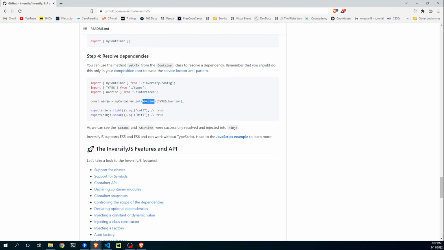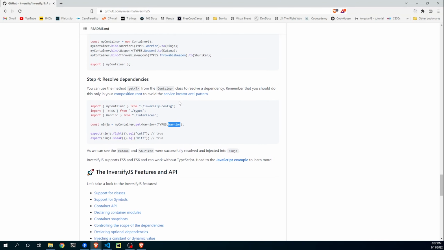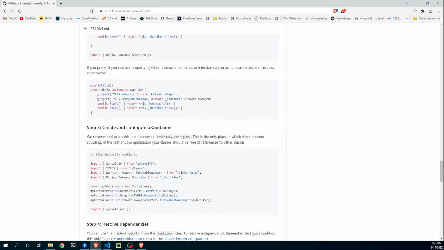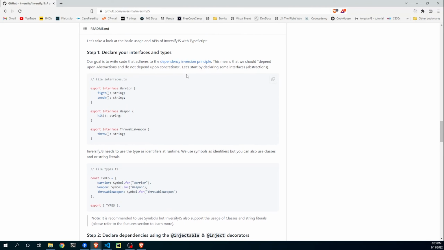And the way you get it is like this. You put the interface here and the symbol that you have bound. So for this ninja constant, you will receive an interface warrior that is identifiable with this warrior type. And as we said earlier, for this combination, you will get this ninja class. And then, as you see in this test, you can expect everything to work. So this was about the theory.